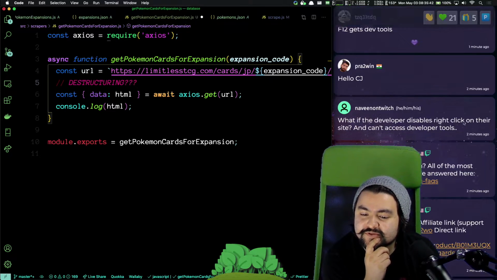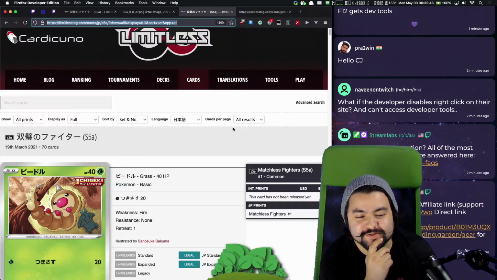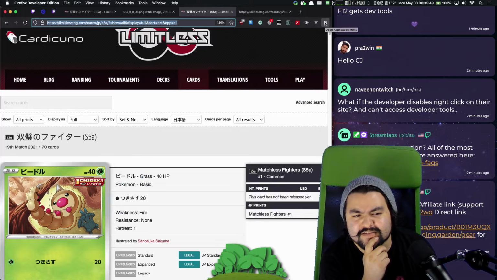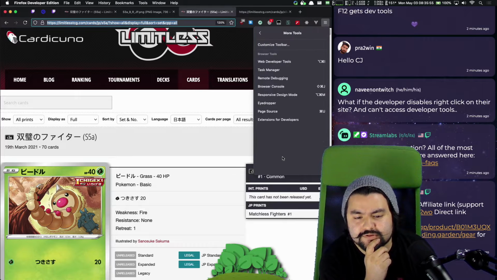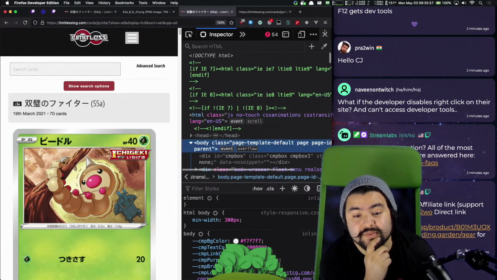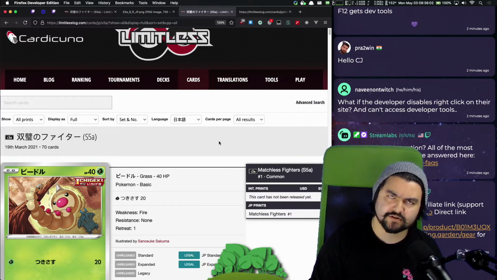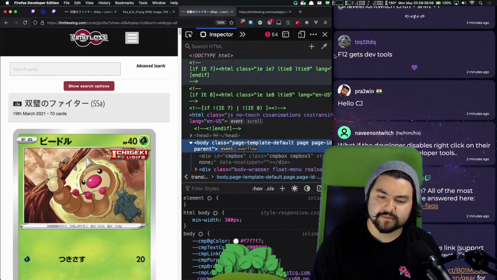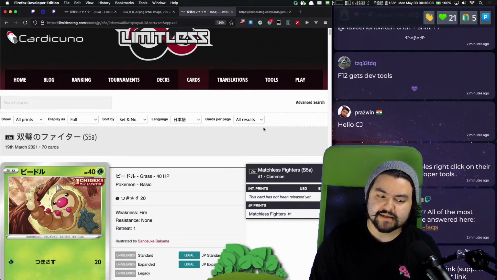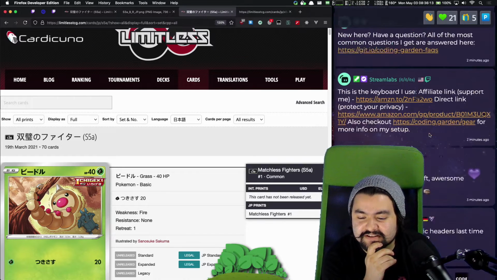What if the developer disables right-click on their site and you can't access developer tools? You can access developer tools without right-clicking. I'm on a Mac, but if you click here and then go to Tools, Web Developer Tools, that'll open them up and you don't have to right-click. There's also a keyboard shortcut on a Mac: Command-Shift-I or Command-Option-I, or Command-Option-J. Usually if they disable right-click, there are plenty of ways around it.